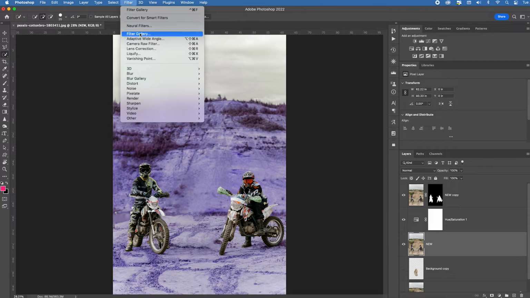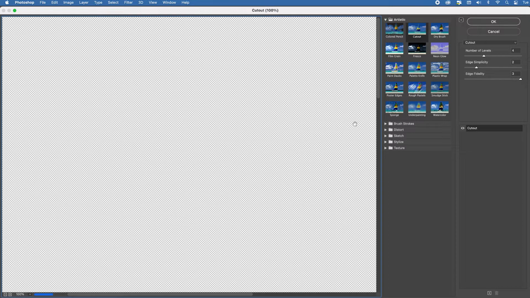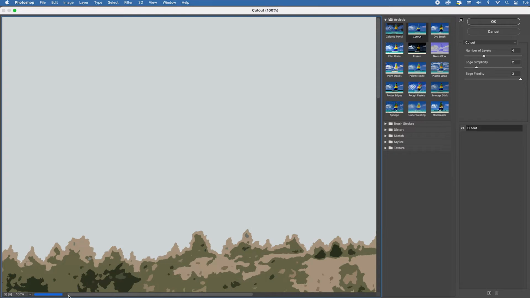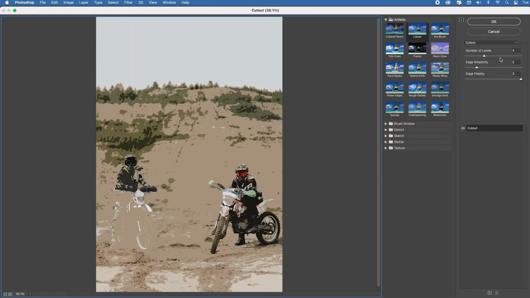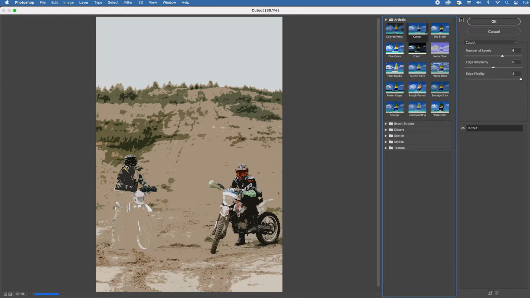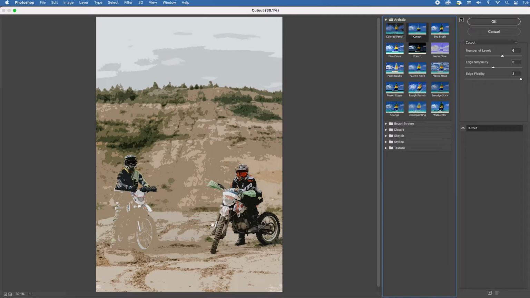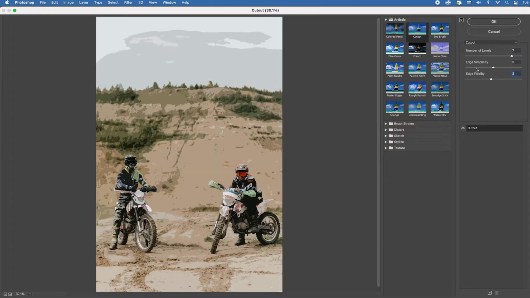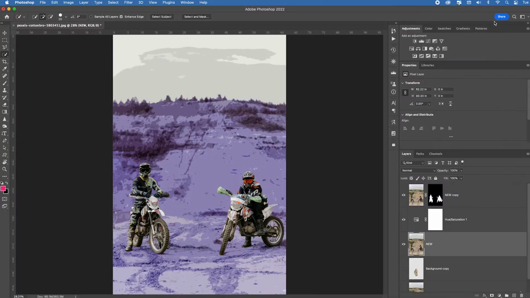So I'm going to go to Filter Gallery. If your image comes in too large, and you can tell it's loading because of that blue bar down here, just hit Command or Control 0, Fit in Screen, and just play with the number of levels and edge simplicity on the cutout mode. So we're in the artistic category, right? Choose cutout. It'll rewrite every time you click. And I'm going to choose levels, edge fidelity. Okay, that did a pretty good job. So I chose 7, 5, and 2. You can tweak it however you need to. Click OK. All right, that made it look more like an illustration.